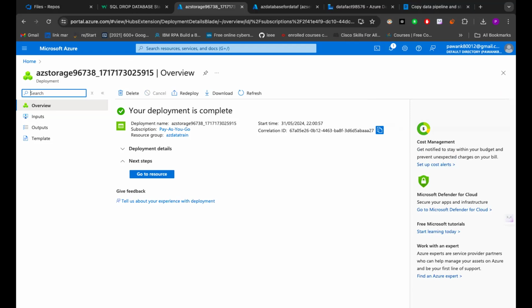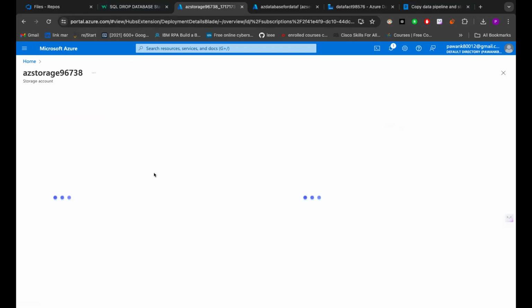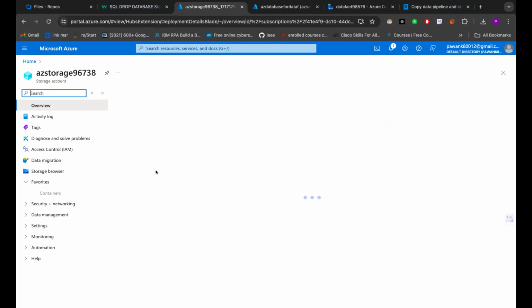Once the deployment is finished, click on go to resource. If it's not available, or if you can't see this interface, you can go to home. Search for storage account. There you will get your storage account, Azure Storage, with the name 96738, or the storage account which you have created.